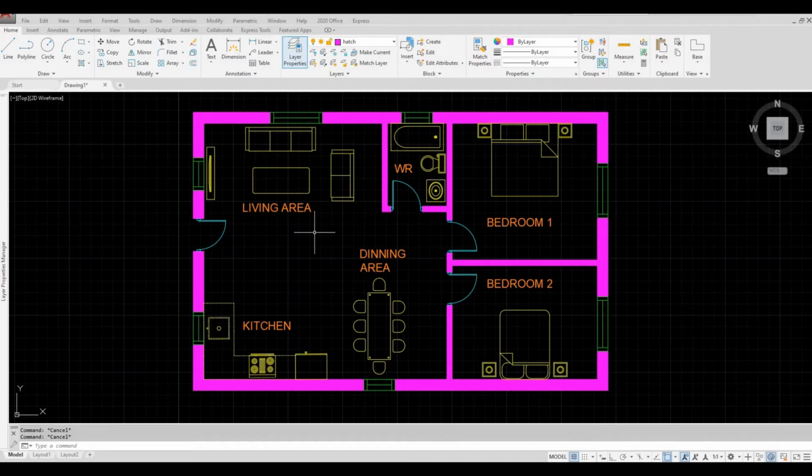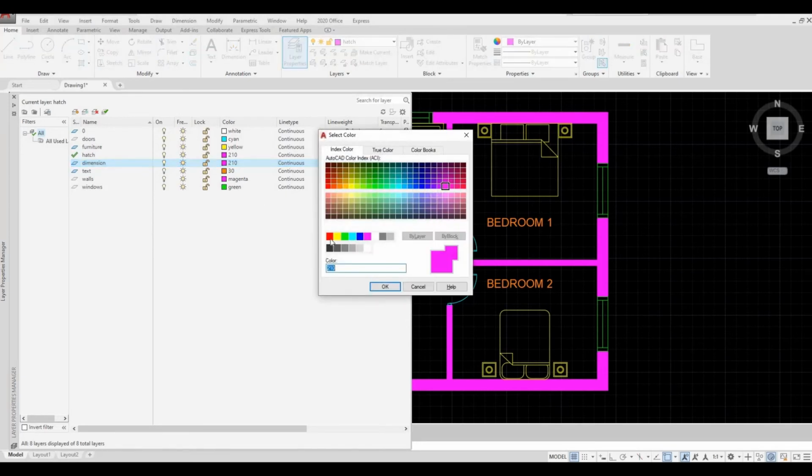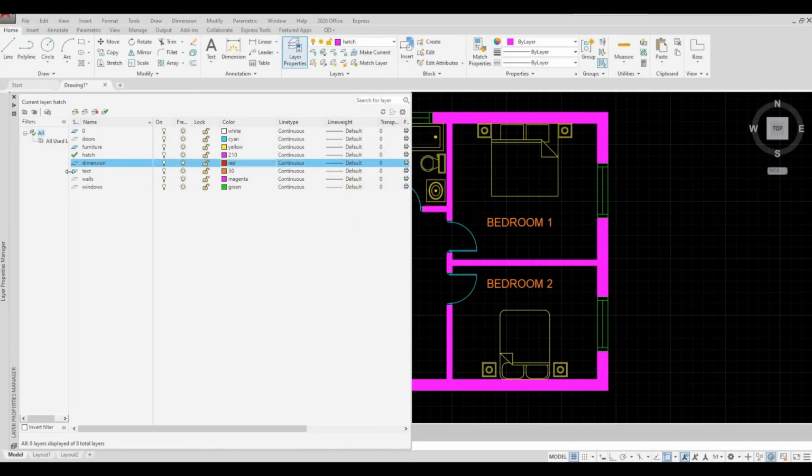So the next part is we need to add dimension. But before we do that, we need to create the layers first. So new layer, and then type in dimension. Click outside. Let's change the color. I'm gonna choose red. Press OK. And we can double click it here to set the layer current.